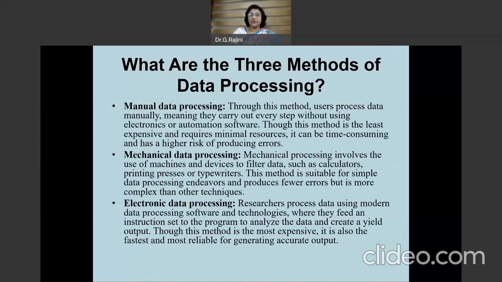So there are three methods of data processing. It is manual data processing, mechanical data processing, and electronic data processing.